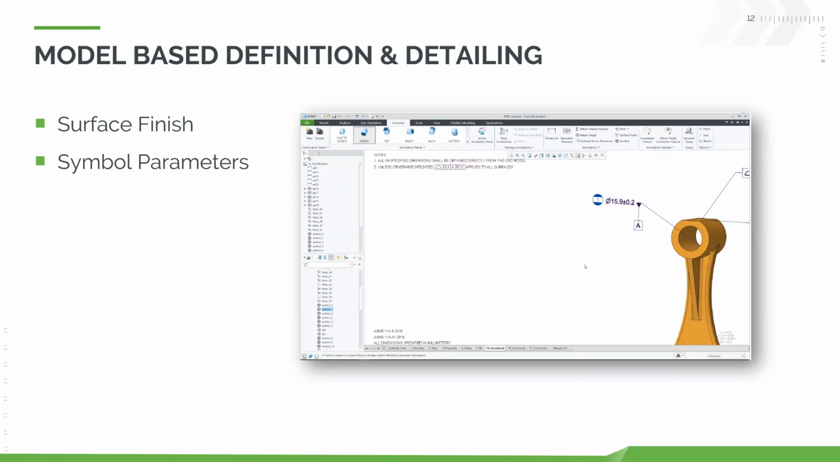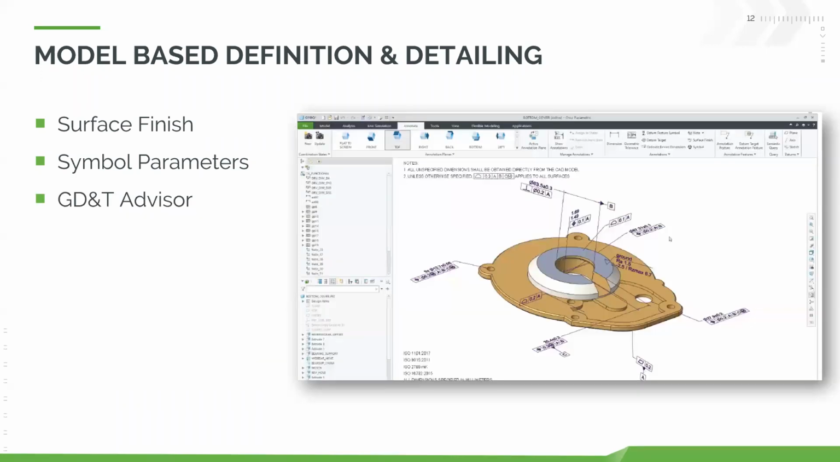You can use those for your manufacturing planning or process planning. And we also added default parameters for out-of-the-box welded surface finish symbols. You automatically get some automatic parameters, and now you can also add your own in there as well.